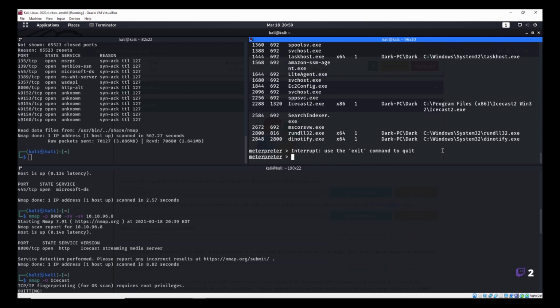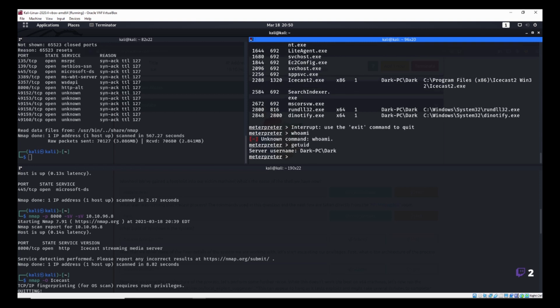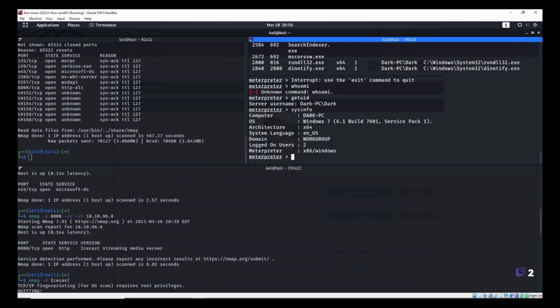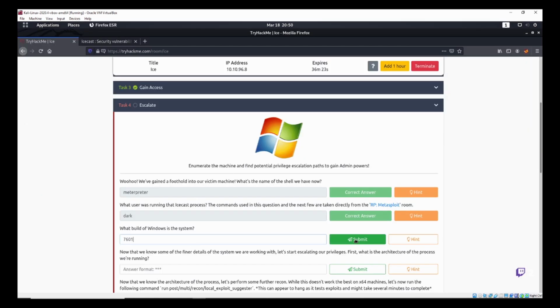So we need to figure out what build this is. Who am I? Should be getuid and then sysinfo, I believe it is. Yeah, Windows 7 build 7601. We are flying through this guy.